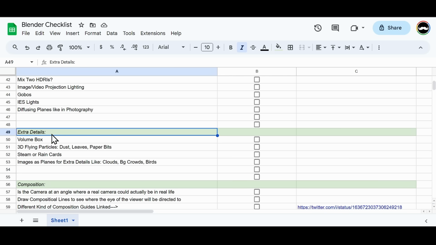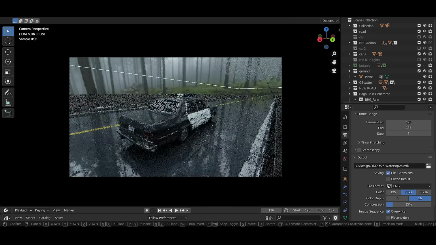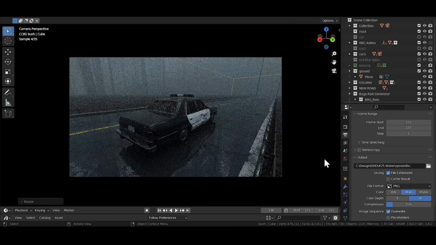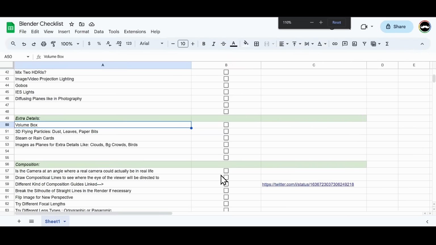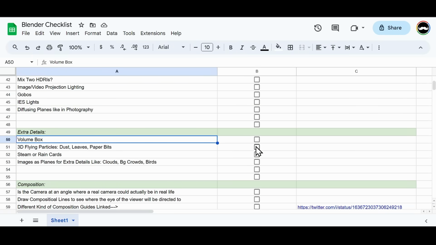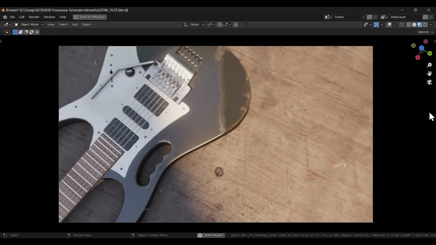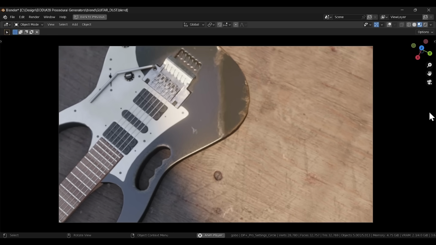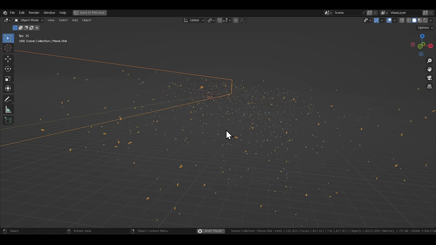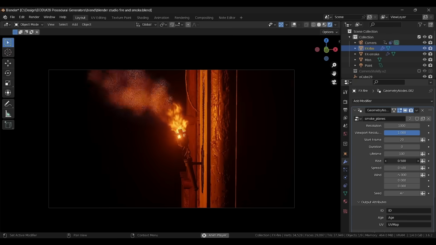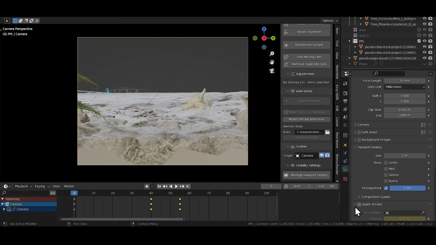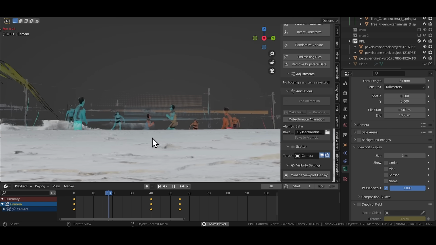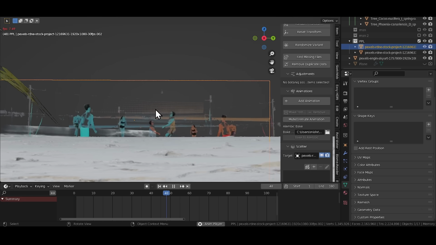There's also this extra details category with points like adding a volume box into your scene. It's such a fundamental thing to add a volume box in your 3D scene, but the number of times I've forgotten to do that as well is just bizarre. So now I just have it as a checklist item, so I never forget to add it in any of my projects. Not just that, extra details like floating dust particles and floating leaves and tumbling paper bits, or 2D smoke cards, or literally images and videos for background details. Things that you usually forget because they're still not part of your CGI muscle memory.